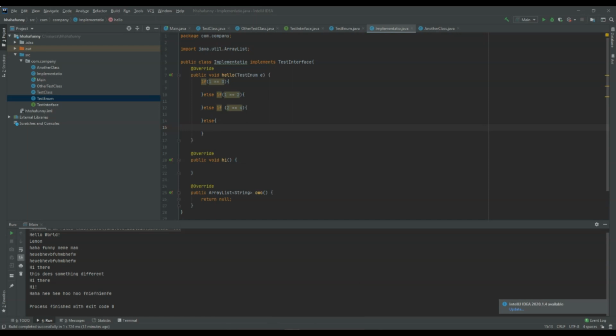I wonder, does Java have... does have switch. Forgot about a switch statement. So you can have a switch.